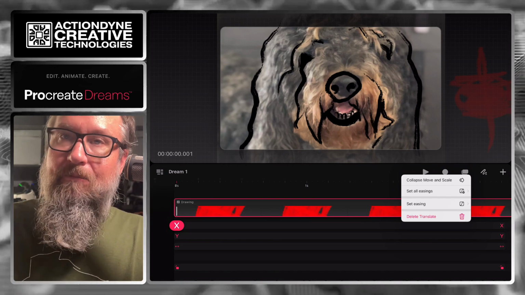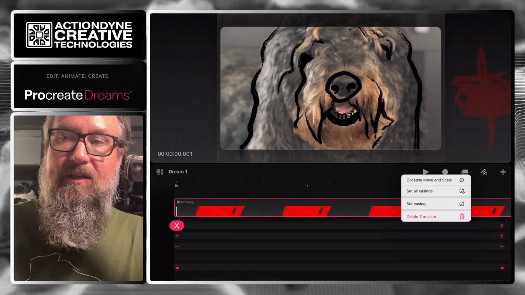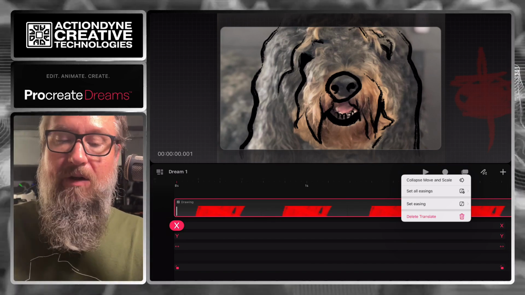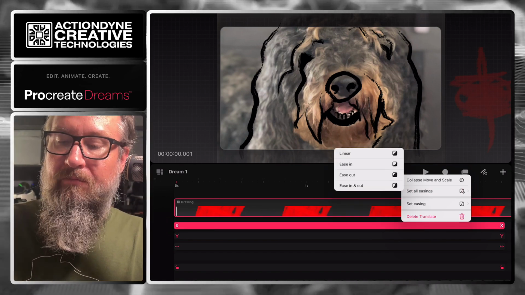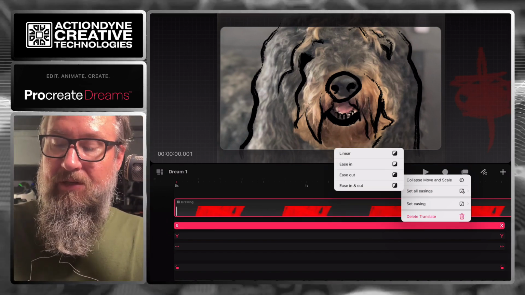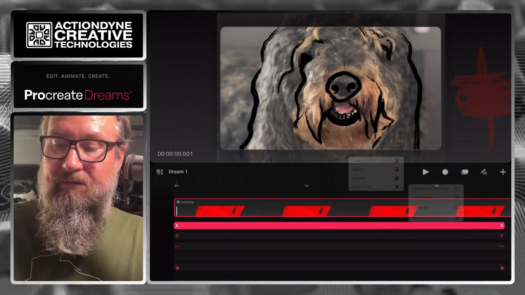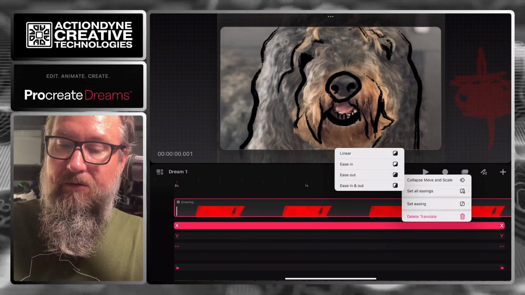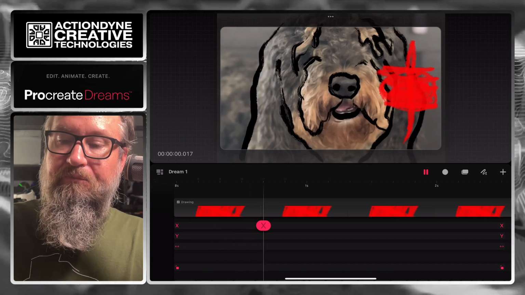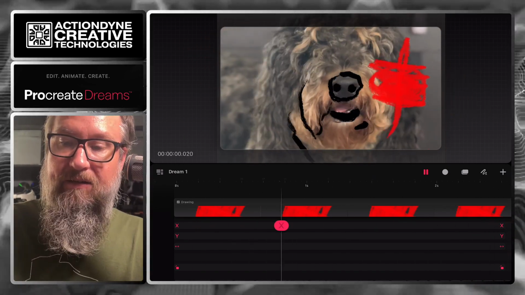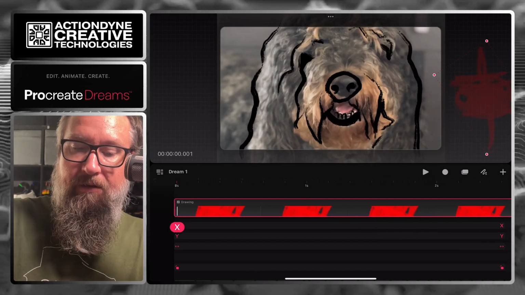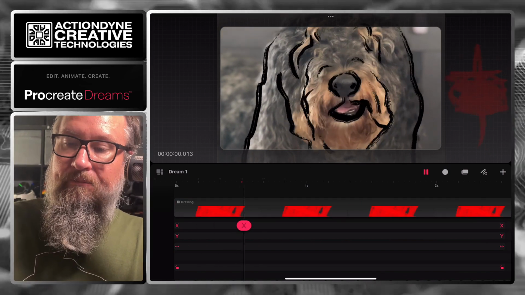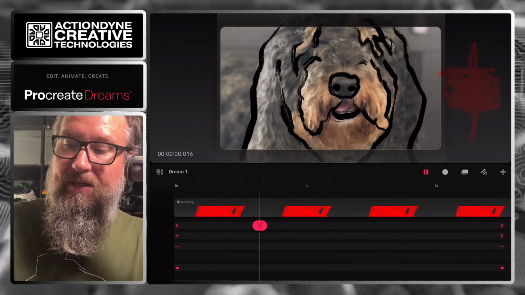You can set easing, which is changing the speed at which it will transition from keyframe to keyframe. I think any animator is familiar with this. Now you've got set easing and set all easing. I'm actually just going to do set all. Just to show you, if we do linear, speed is constant, right? Whereas if we set all easings to ease in and ease out, it'll start slow, go fast, and then slow down again. All right.